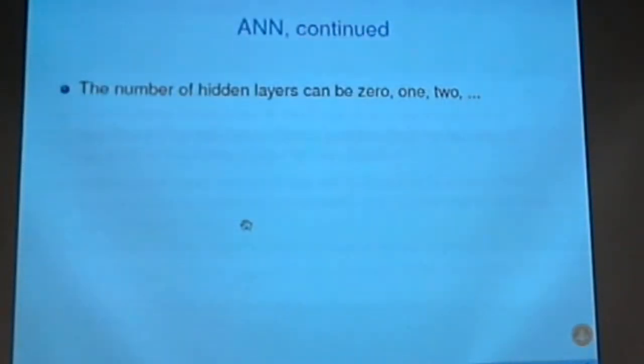So in neural network modeling, the skip layer is allowed. In case of having skip layers, you could have 0 hidden layers, so it goes directly to the output.